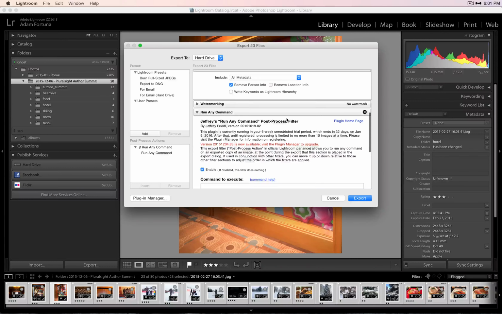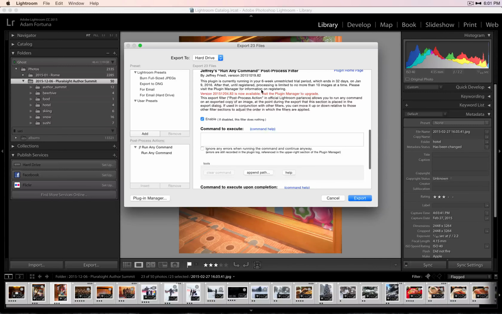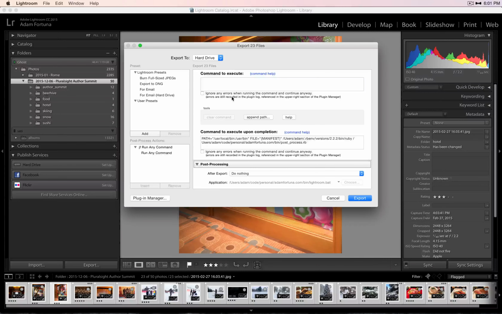And lastly, there's this run any command post process filter. And this is a paid filter that's really cheap and really worth it. And basically what it does is you can have it execute a command at the beginning or after all of the files have been written.